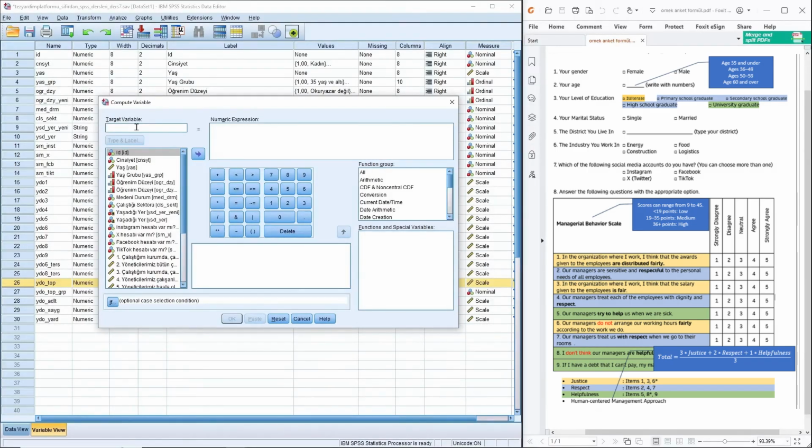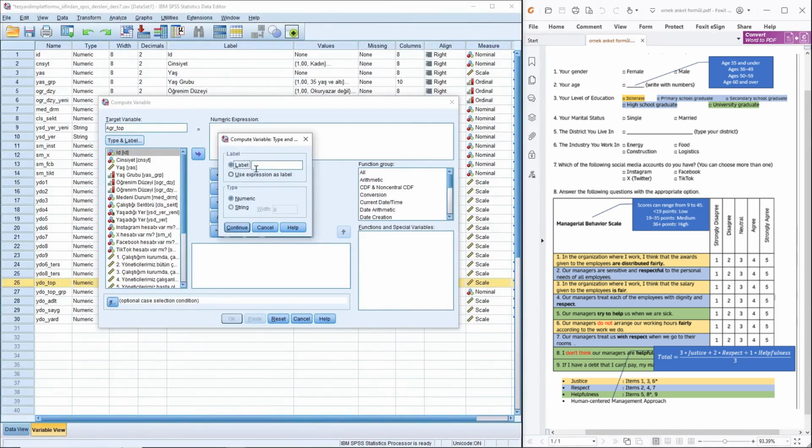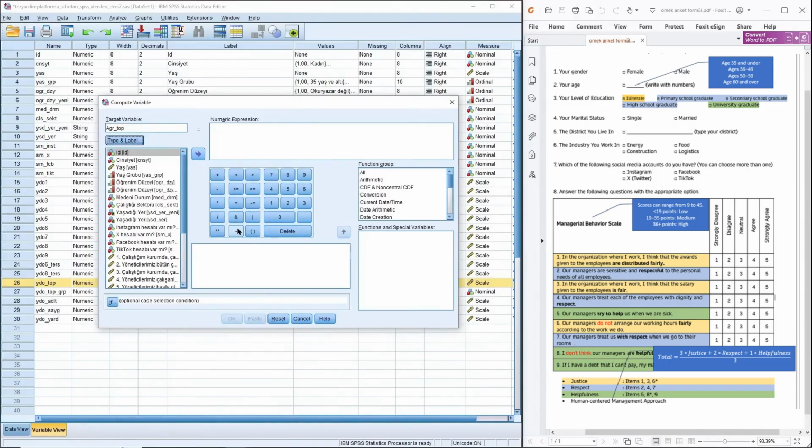First, we can briefly specify the variable's name here as weighted sum, and then we need to enter a label here. However, we won't enter it here. Later, we will copy and paste the label from within our dataset. That's why I'm skipping this part.